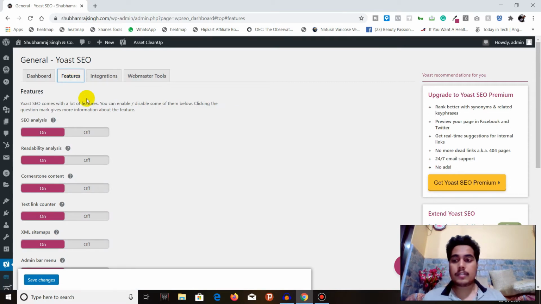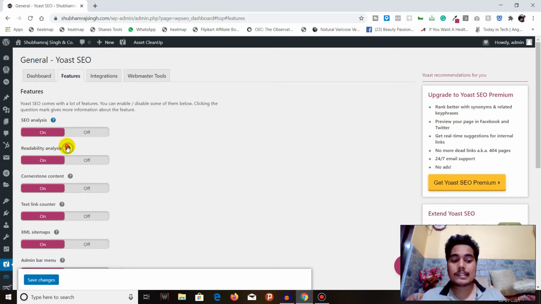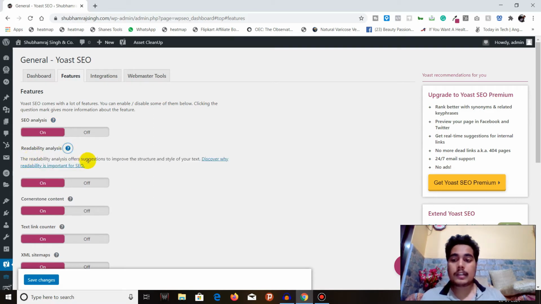So here in the features tab, you can see different kinds of features. The first one is SEO analysis. So basically SEO analysis offers suggestions to improve the SEO of your text. It will give you suggestions, and it will help you improve your SEO of your text. We will get to see that in a bit. Readability analysis. The readability analysis offers suggestions to improve the structure and style of your text. We will be seeing this again in a bit.